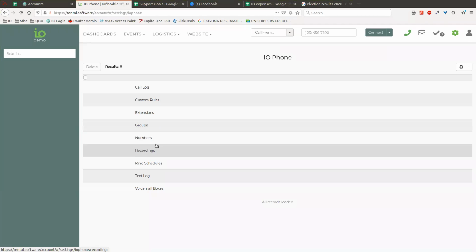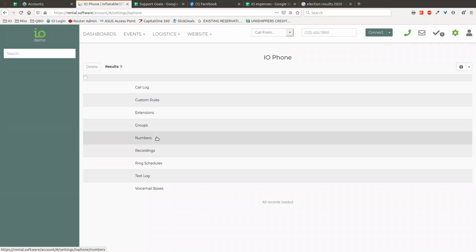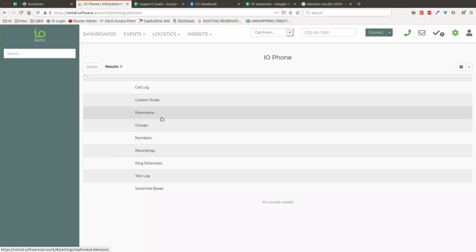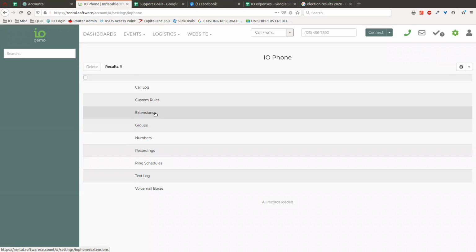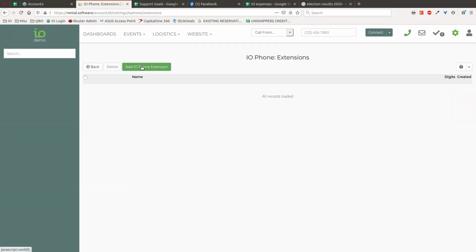Last time I covered the numbers and went through some of the cool new things with that. One of those things we talked about was how you could set up a phone tree, how you could set up menus where people press one for sales, press two for XYZ, press three for whatever. I'm going to show you how to do that. There are two different ways to do it. You can do it through the ring schedules, but I'm going to focus more on the extensions because that's where it really is a little more clear, I think.